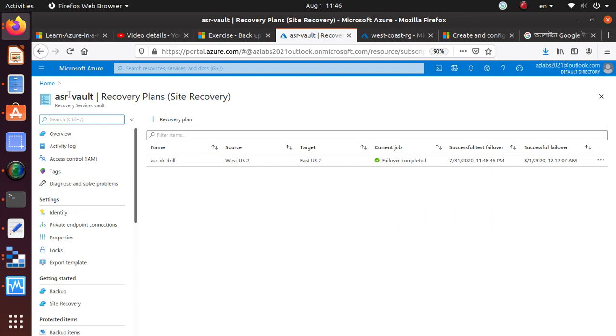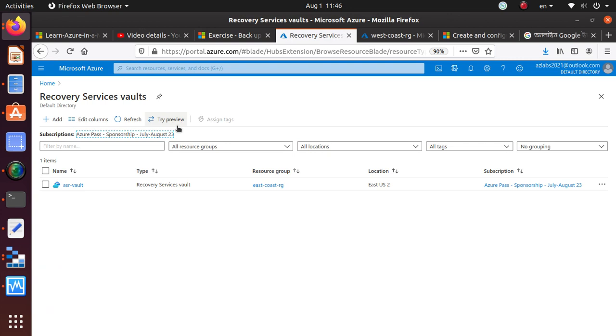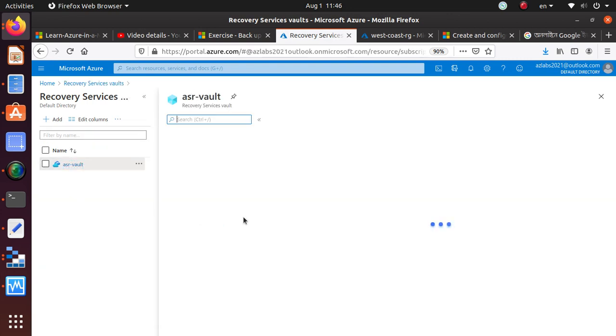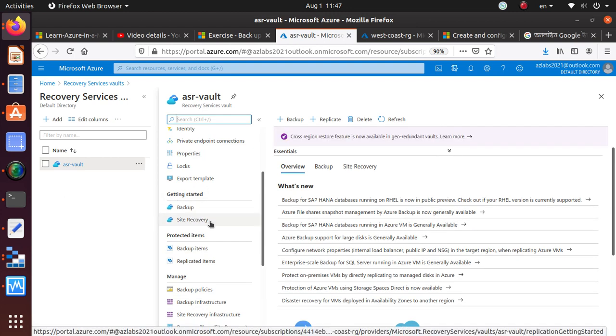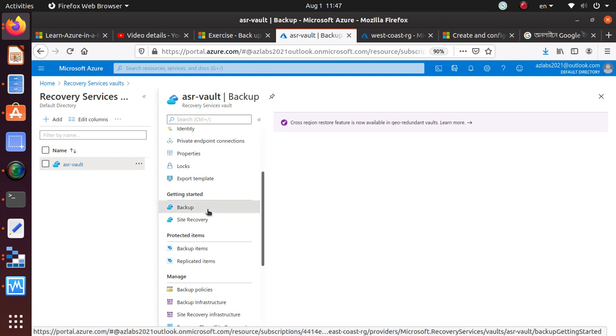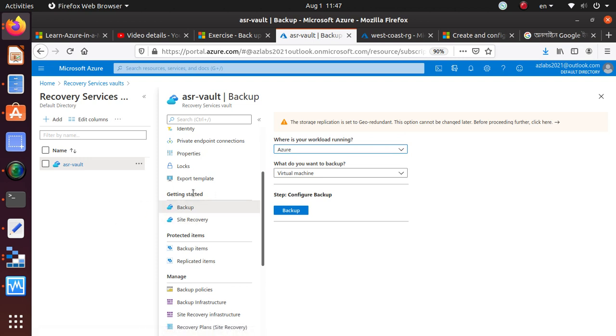If you go to our Azure and go to the recovery services vault that we have created in the last lab, here under getting started you have both backup and site recovery. Both kind of do the same thing, but site recovery is more about if something happens to your primary location, you need immediate failover to another location, you go with this one. Backup is more granular. So if somebody deleted a file from your system, you need to back that up. All of that you can do from this backup blade.